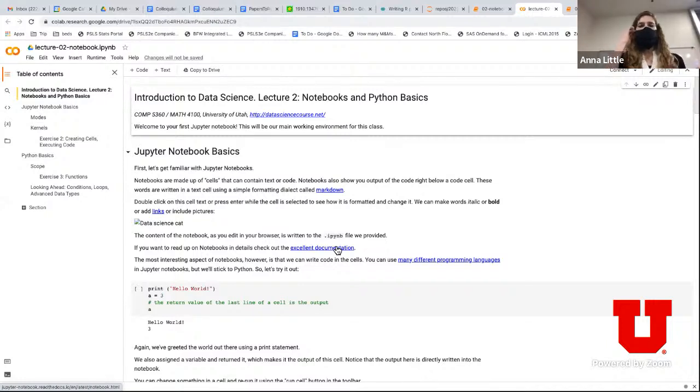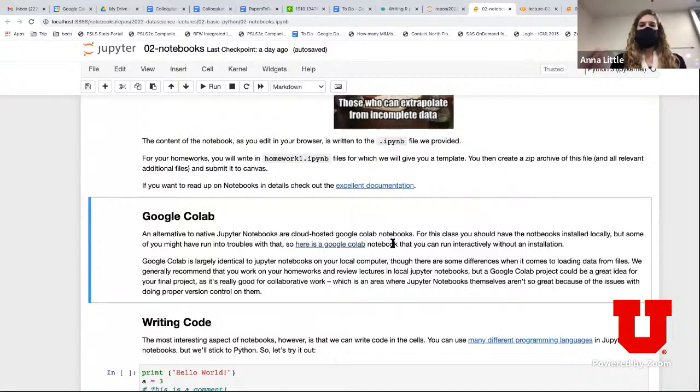We do recommend, though, for the lectures and the homeworks that you do it in Jupyter Notebooks where you have the software installed locally. But for your projects, that might be a tool that you want to explore because it's good for collaboration, like people changing things simultaneously.